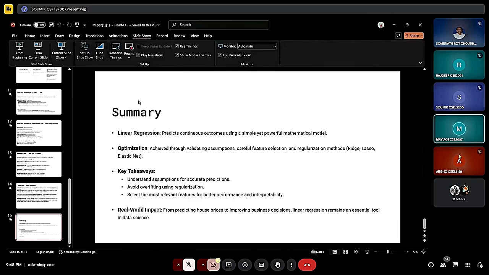Real world impact: from predicting house prices to improving business decisions, linear regression remains an essential tool in data science.